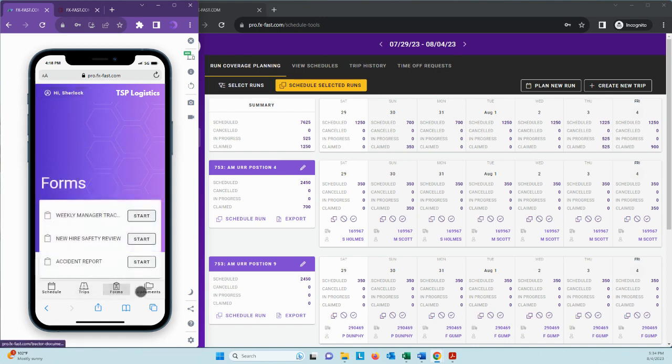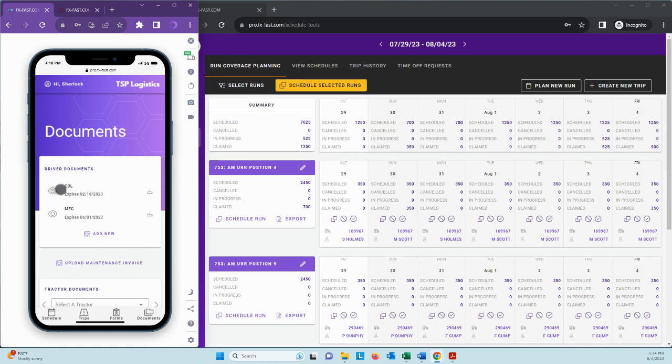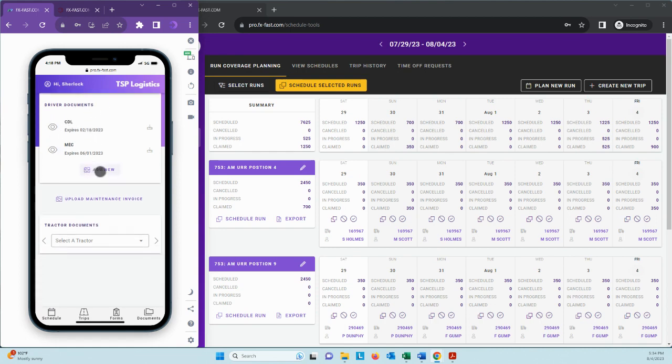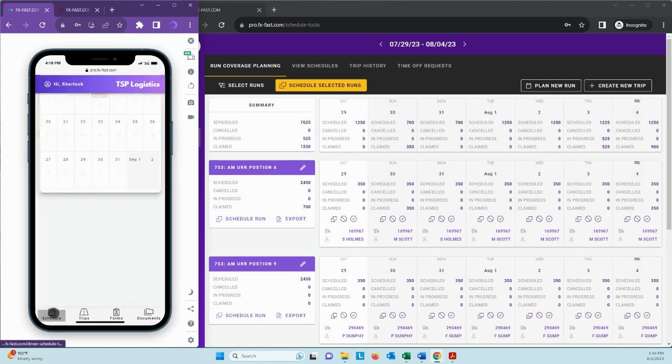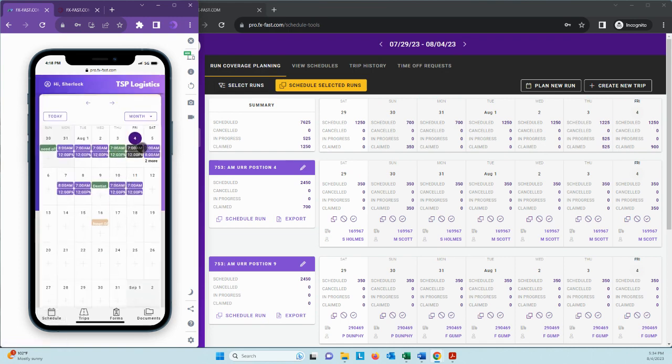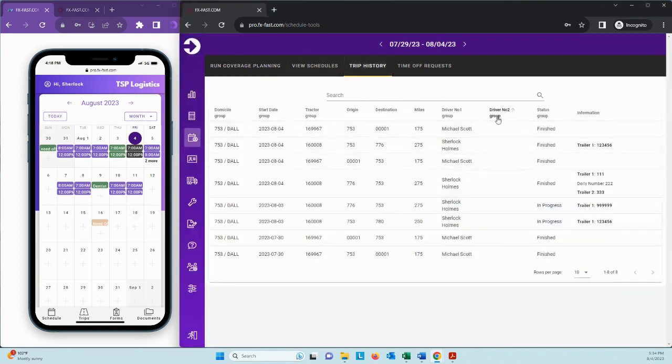These are those forms we talked about. Documents. They can see their CDL, med card. They can upload new ones. They can add maintenance invoices, reimbursement receipts. They can view tractor documents all through their app here. On the schedule, they can see what time they're dispatching, what tractor they're in, those kind of things. I think trip history. I think this is the last piece of it here.